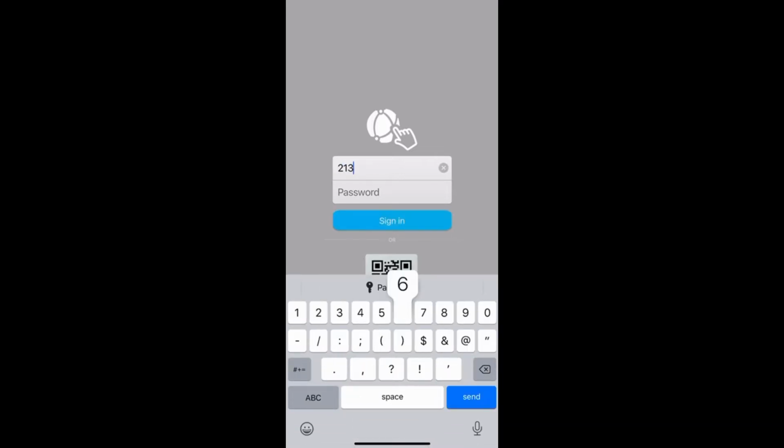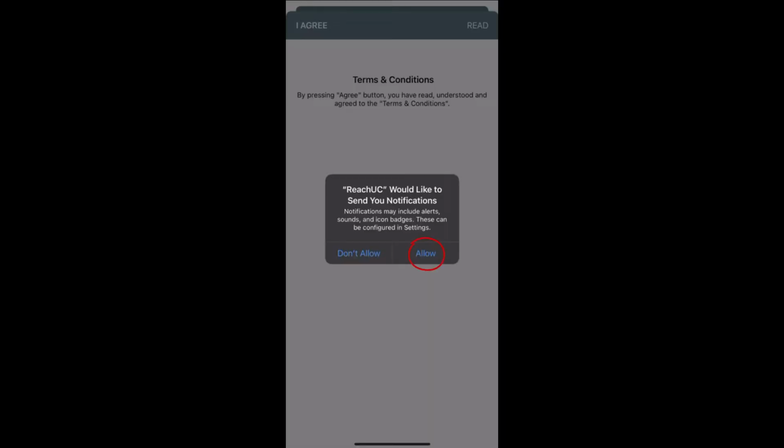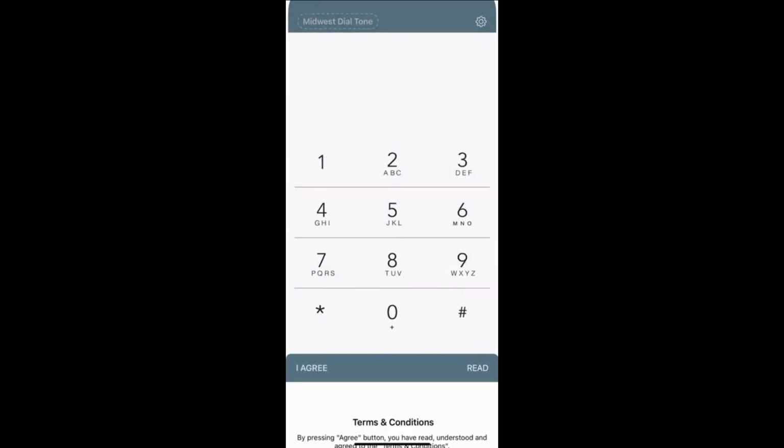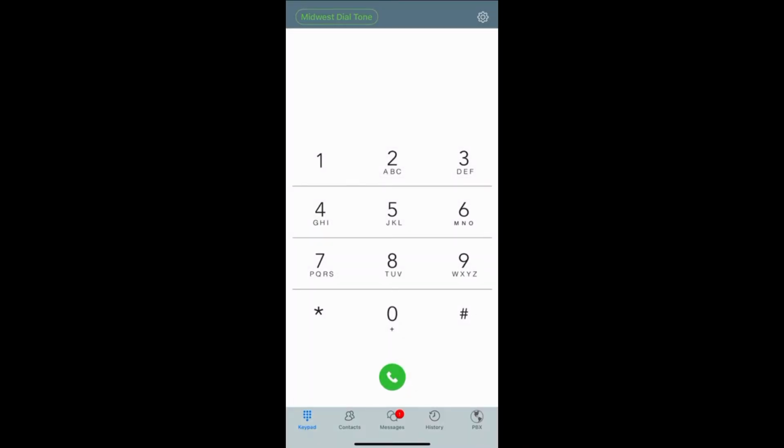The first time you log in, it will run you through a quick setup. Select Allow Notifications. Select OK for access to your contacts. Select I agree to the terms and conditions. Your app is now set up and ready for use.